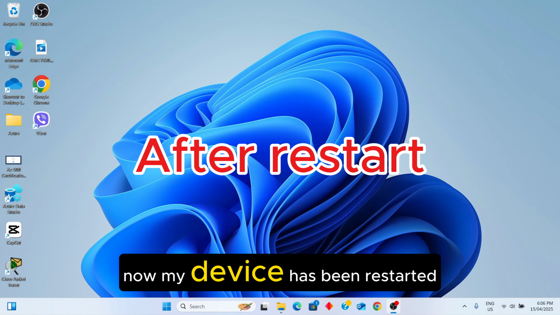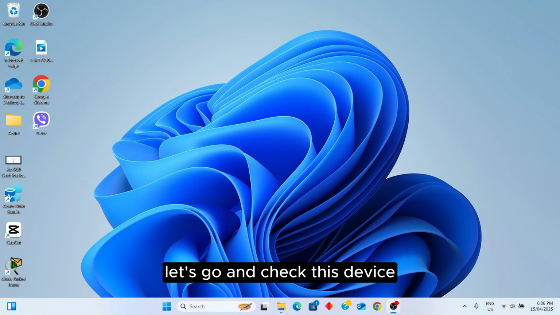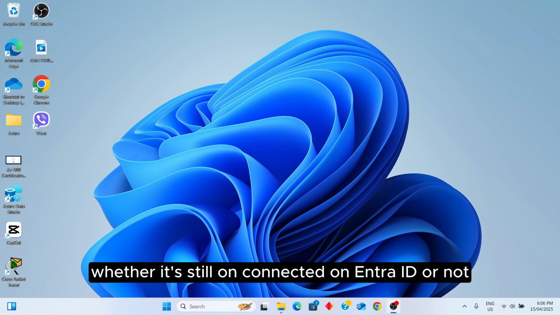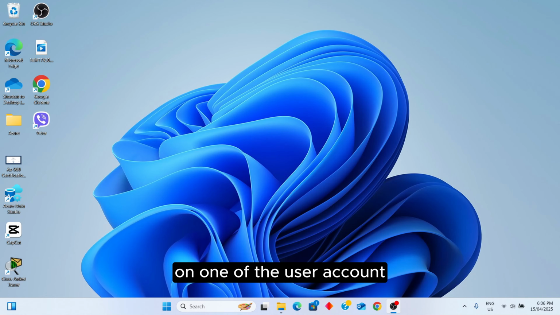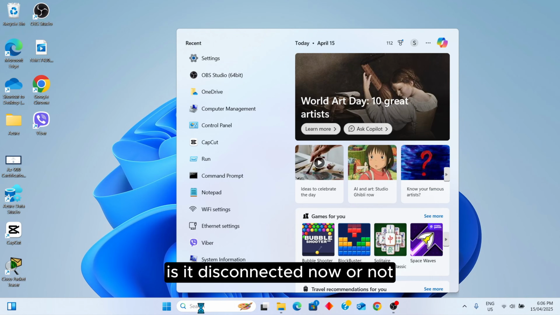Now my device has been restarted. Let's go and check whether this device is still connected to Entra ID or not. So this device was connected in Entra ID on one of the user accounts. Let's go and find out whether it is disconnected now or not.